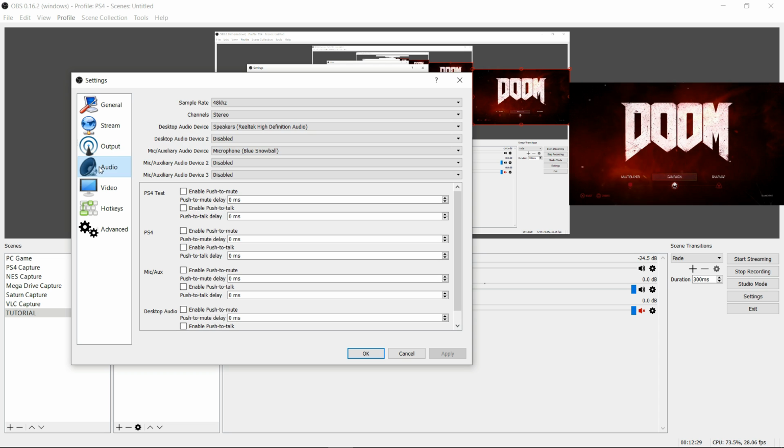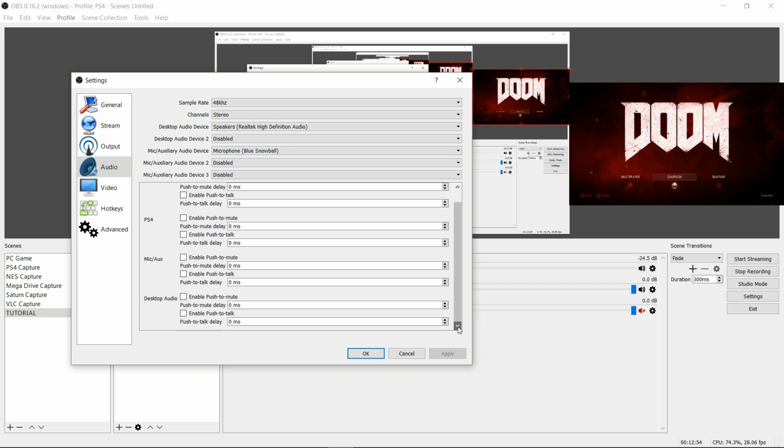Next thing you want to go is to your audio. Make sure that your desktop audio device is whatever speakers you've got on your laptop, and it won't matter for the PS4 at the moment because your PS4 is in a separate audio place at the moment, which I'll go over next. Your mic and auxiliary audio device, I'm only using one microphone, that's my Blue Snowball microphone connected to my PC. Put that in there. Everything else on this screen you can leave blank, no problems.